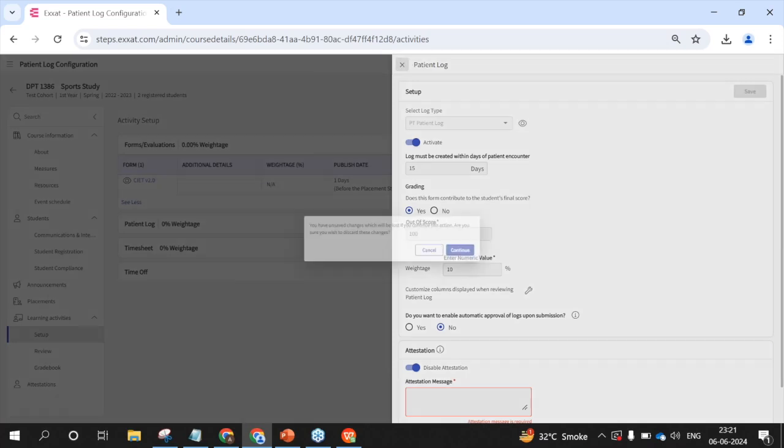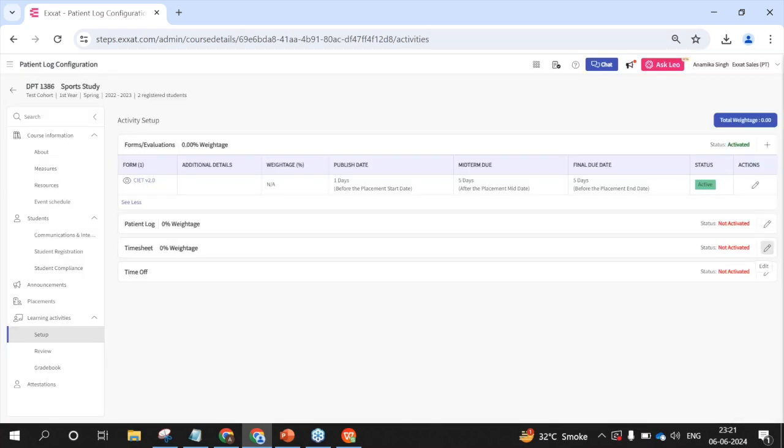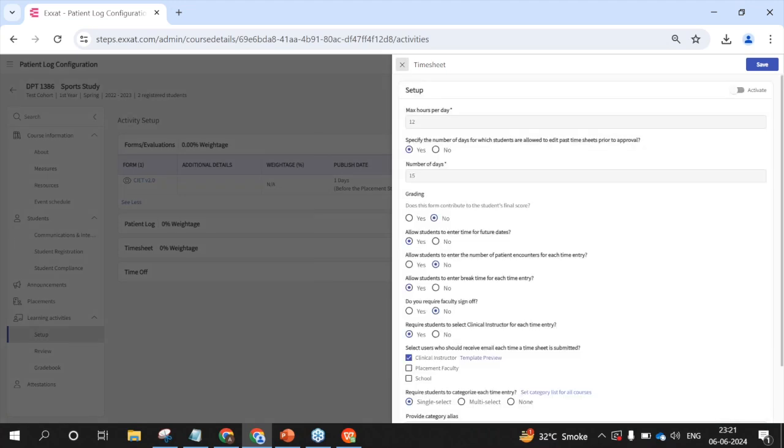Next, after the patient log, we have the timesheet. You can also enable the timesheet for your student. Under the timesheet, your student will be able to fill out the number of hours they work each day at the site. So first of all, we have to activate this. Next, you have to decide how many hours a student can enter for each day. As I have worked with multiple disciplines, I have seen programs adding 8 or a maximum of 10 hours a student can fill each day. But again, this completely depends on the program.